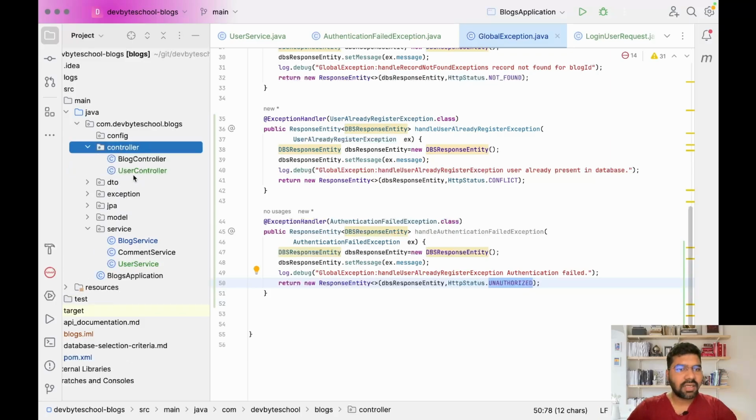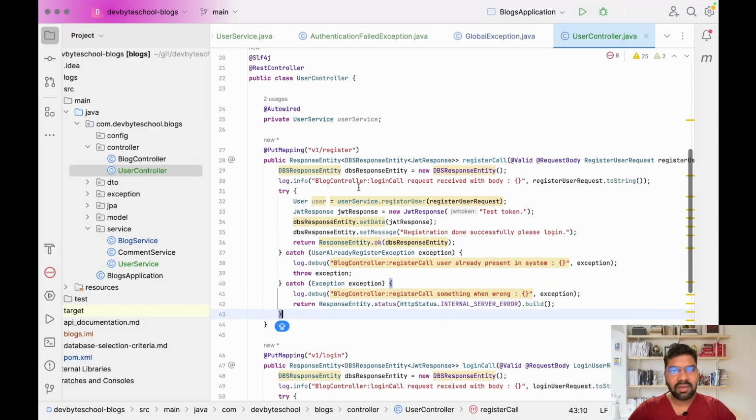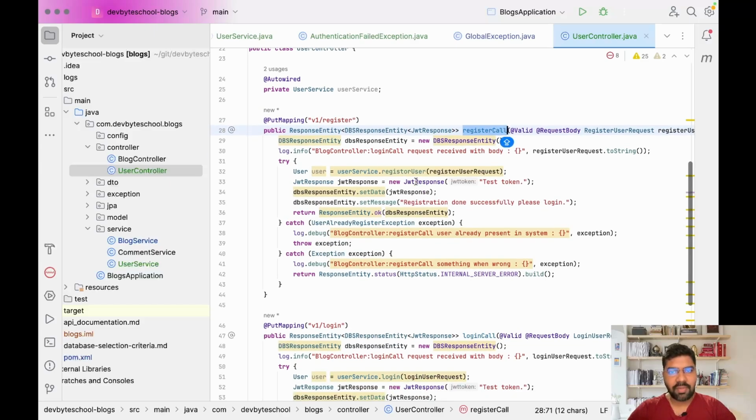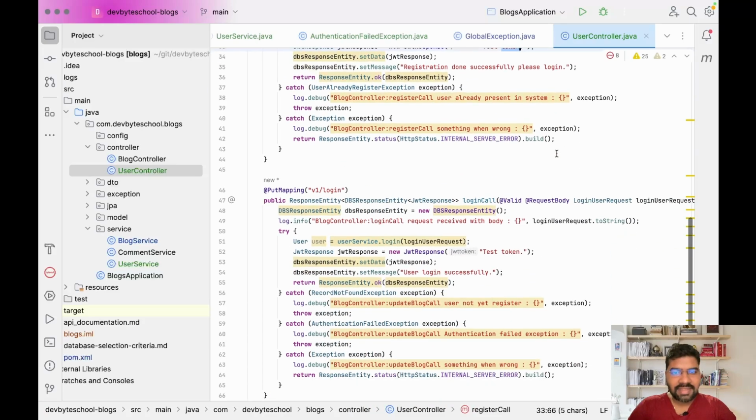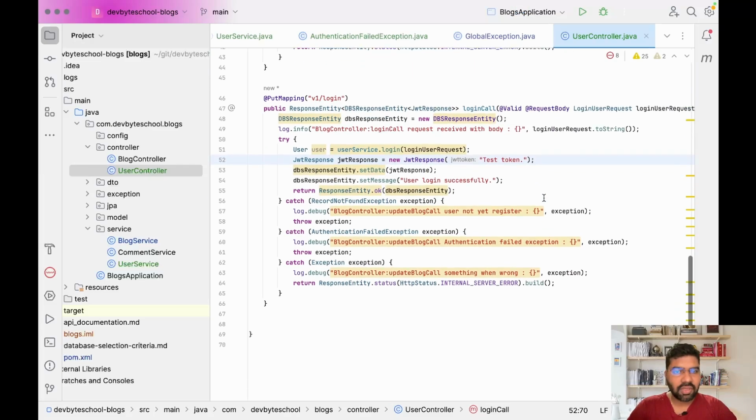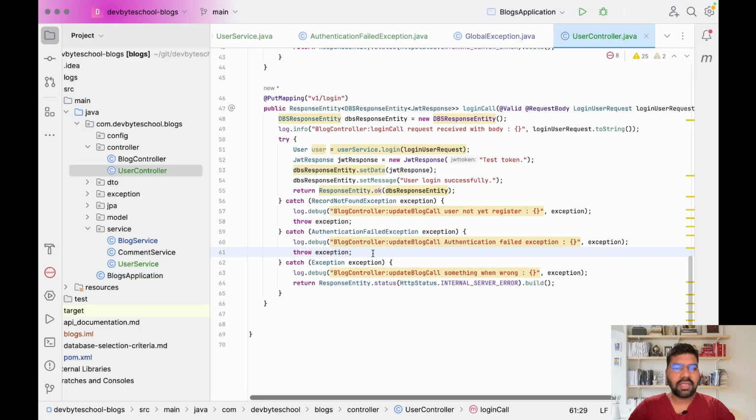Okay, so in the controller, the user controller over there, we define the path as v1/register, the register call, and perform all those operations. We are using JWT for authentication and authorization. Currently we have not yet implemented it; we are implementing it in the third video. So for that, I just pass a static value, test token. I perform the same for the login operation also, and throw a record not found exception and an unauthorized exception. If any other issue occurs, we throw an exception for that. Yeah, that's it.